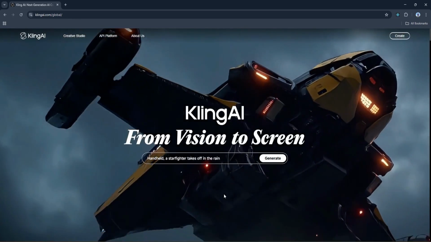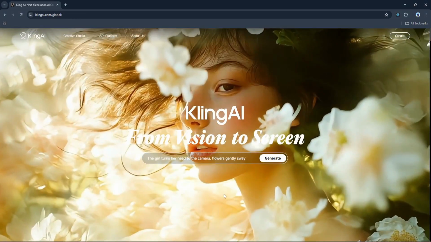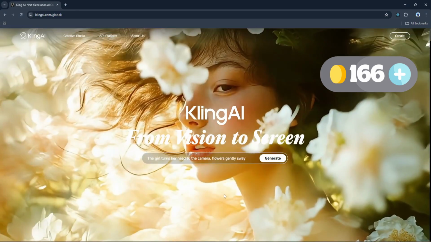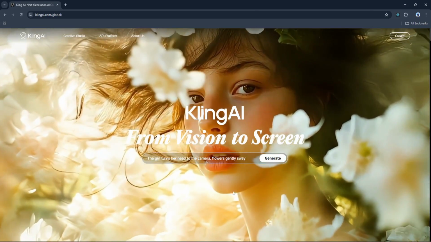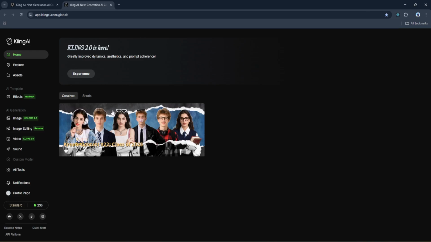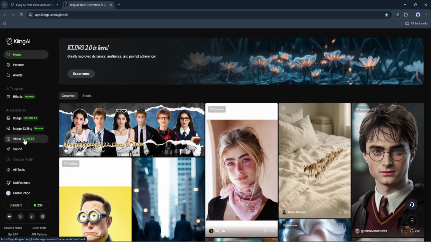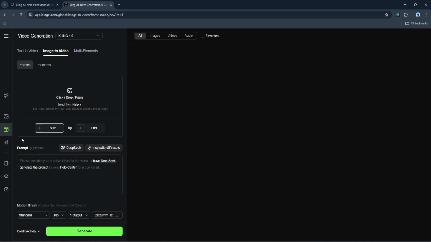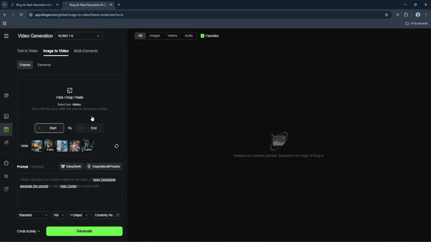The good news is, once you register, you'll immediately receive 166 free credits, which is not a lot but enough to get started. After logging in, go ahead and click the Create button. This will take you to the main dashboard, and from there you'll want to select the video section in the left-hand menu. You'll land on a dashboard.